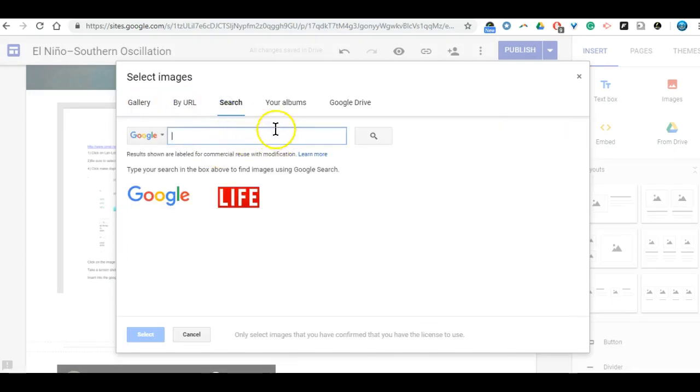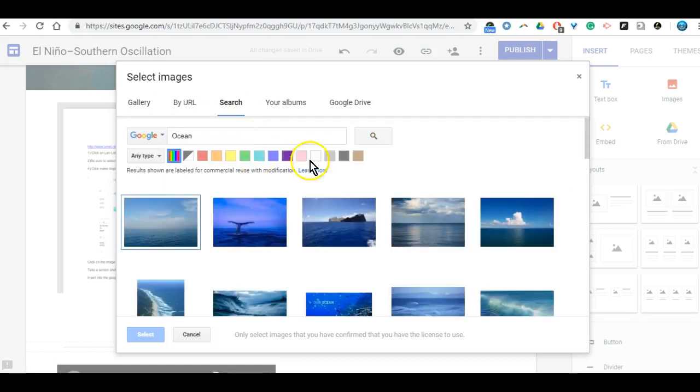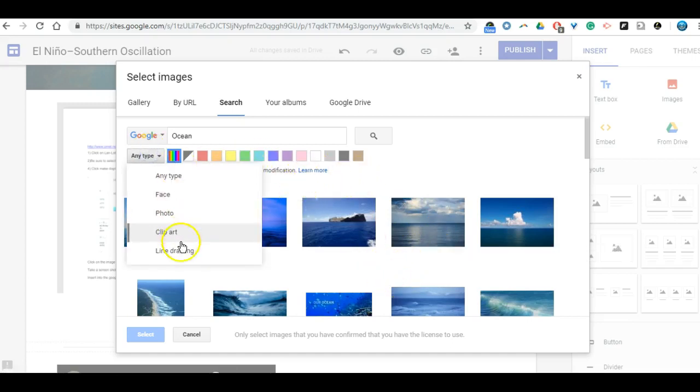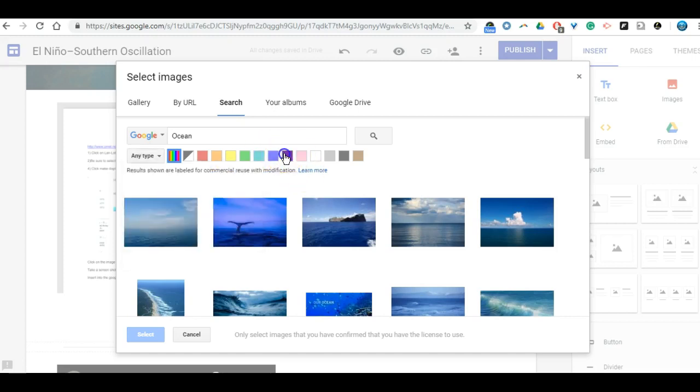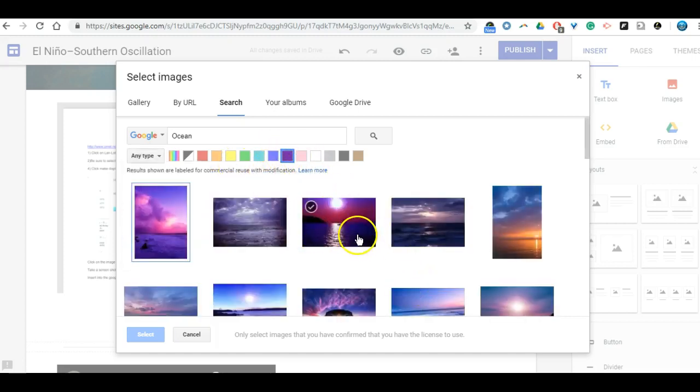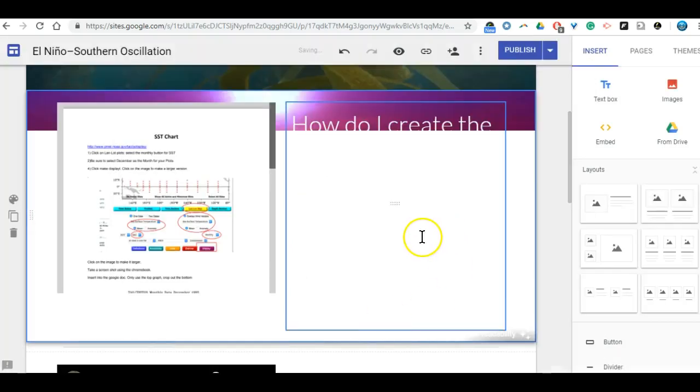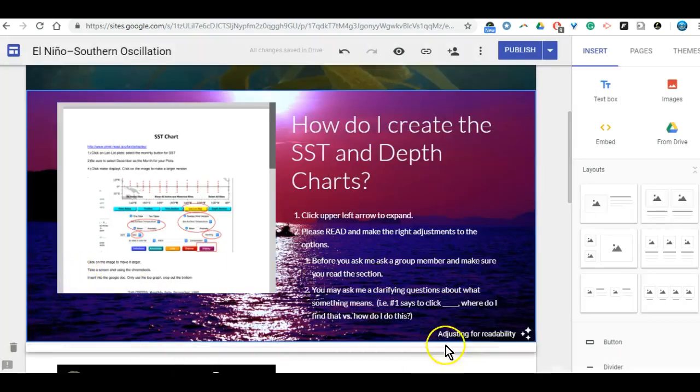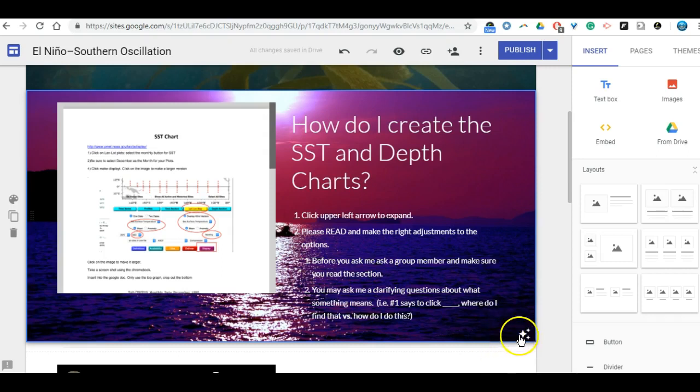You could also conduct a search within Google Sites. So I'm just going to go ahead and click Ocean. And then right here it says that these are labeled for commercial reuse with modification, meaning you can use any of them and you can modify them if you want. You can change it to a photo, clip art, line art. You can pick a color that matches. So I'm just going to select this one and I'm going to add it to the background. And again, what you'll notice here is it's adjusting for the readability, making sure that whoever's looking at the website can still read the text in relationship to the image that you've selected.